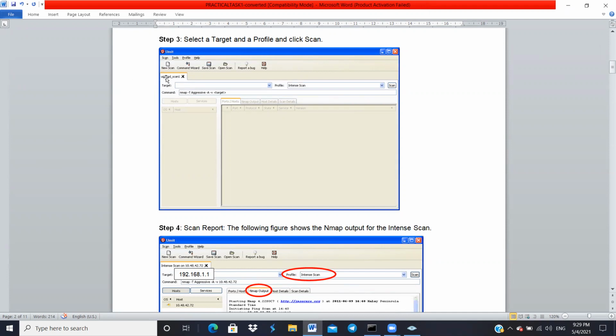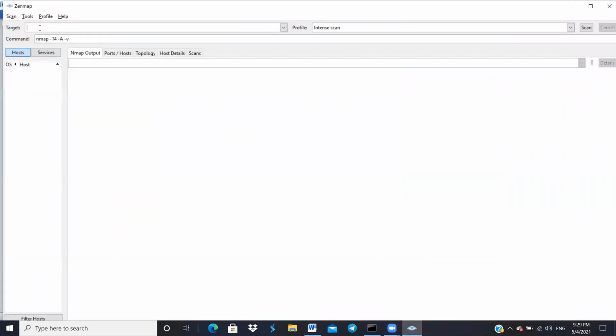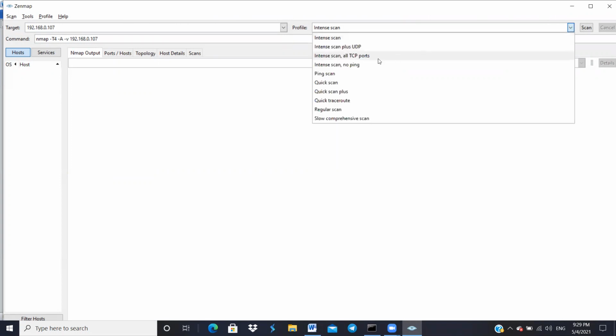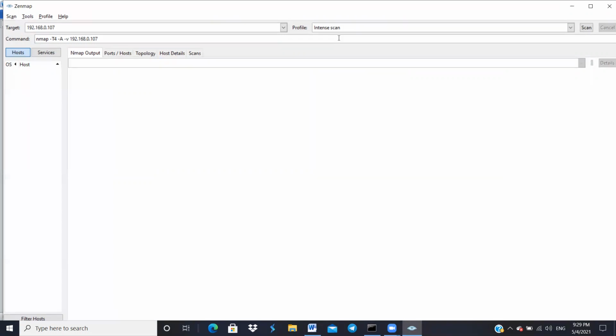The next step is, after the installation is complete, open the Nmap UMIT. And we have to select a target and a profile and click scan. That is step 3. So let's do it together. This is the target. On the target section, I will enter my IP address. My IP address is 192.168.0.107. Along with that, in the profile section, I will select the intense scan. Okay, intense scan. Now click on scan.